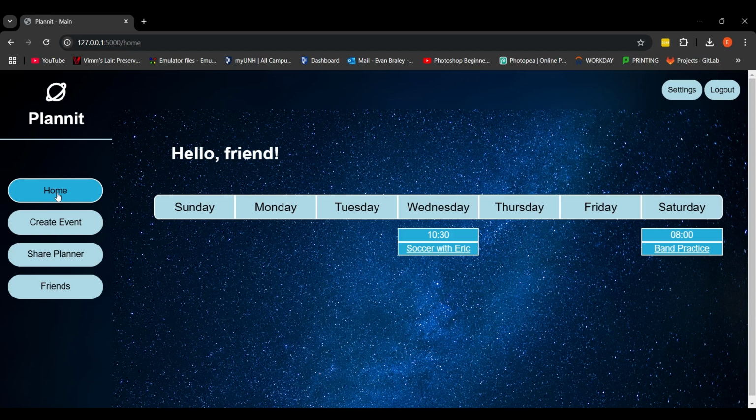Also doing database stuff. This was the first time I really sunk my teeth into that. I chose MongoDB because I heard it was really popular in industry, and it fit my needs really well. They had a free tier. And yeah, that's pretty much Plannit.